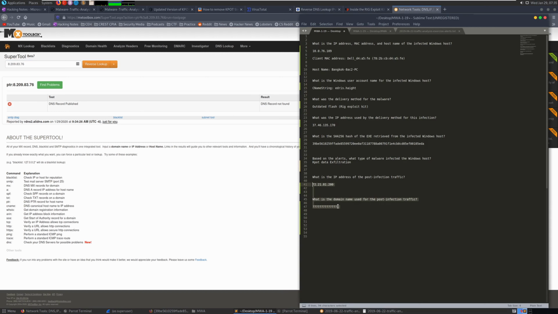But yeah, there was my pcap analysis. Not flawless this time. Definitely need to dig into the Rig exploit kit a little bit more and know how to recognize that in pcaps, because that is definitely something I could see in the wild.